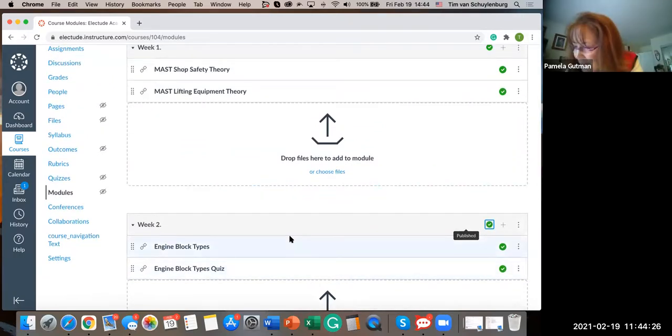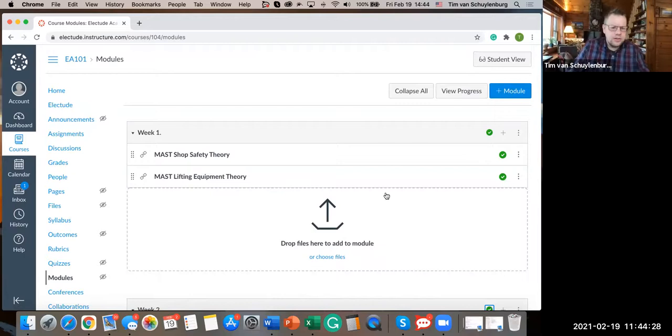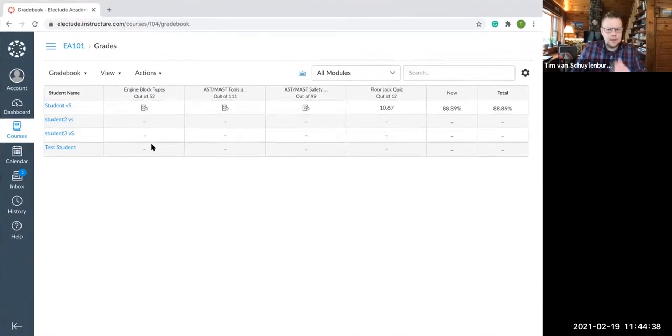All right. So the next question was, what does the gradebook look like? So let's go to the grades here. I'm back again in the instructor view. And here you have all the grades for the assignments we just opened. Those are the only assignments we opened, so there are not that many yet. And you see here, the FloorJack quiz, we have 10.67 out of 12 points. So that's the only one we finished.